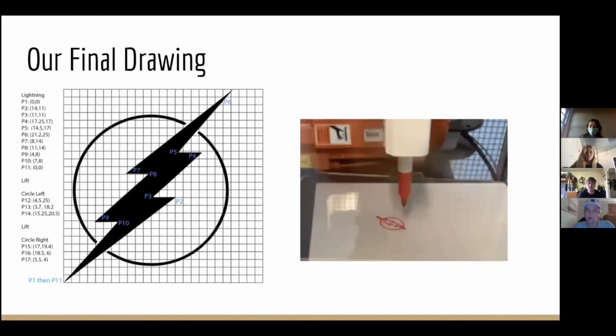One of these was a circle, which was something we had not learned how to make yet. And this image to the right shows what our final drawing looked like once it was complete, as well as the coordinates we used for our code on the left side of the screen. I'll now pass it on to Anna for the video of our toolpath.